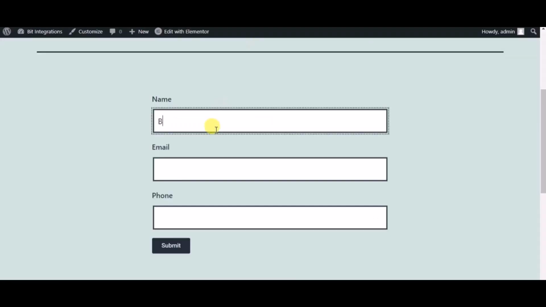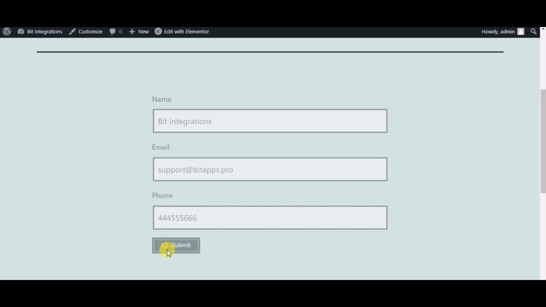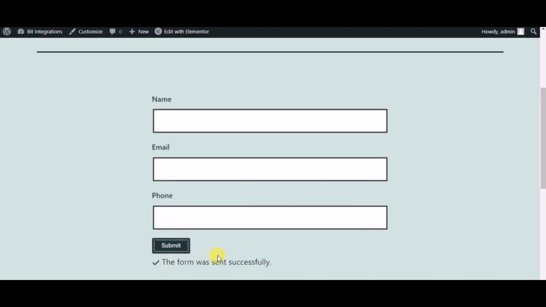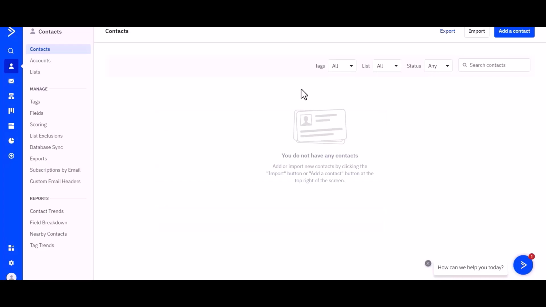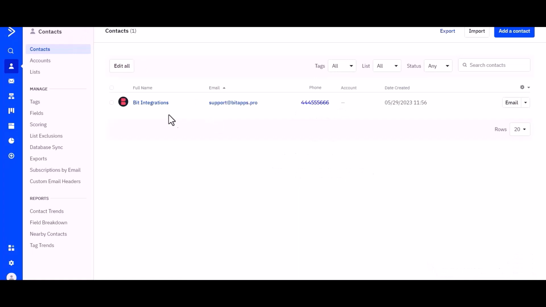Now check the integrations by submitting a form. Form submitted successfully. So go to the ActiveCampaign site and refresh the page. And you can see the data came successfully in the ActiveCampaign.